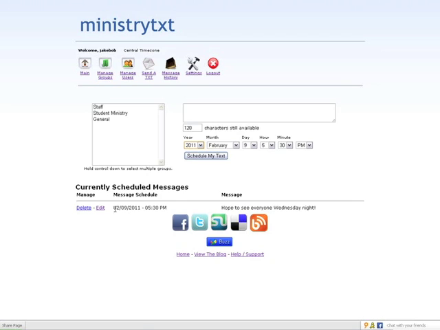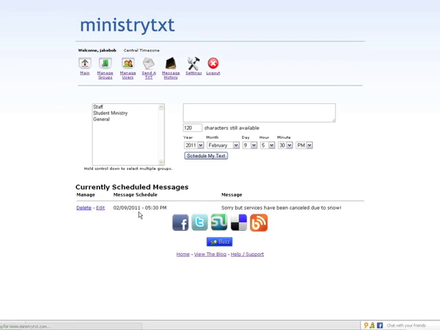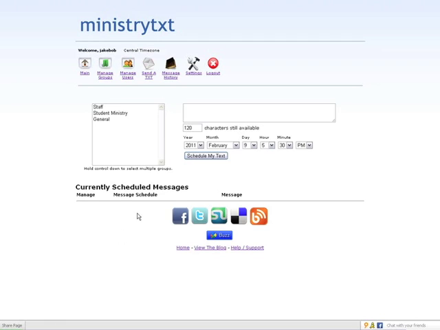But let's say you made a typo or something, you need to update the information. And so now you want to send this out to everyone, and you just hold down Control to click and deselect groups. Then hit Save Changes, and now instead of sending at 5:30, hope to see everyone Wednesday night, it'll say sorry but services have been canceled due to snow. But we don't actually want to send a message now, so we'll just go ahead and hit delete, and that deleted the message.